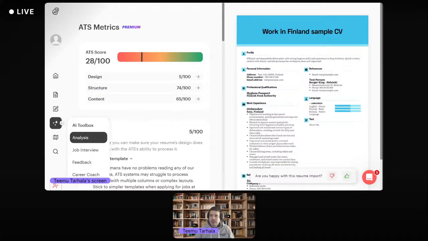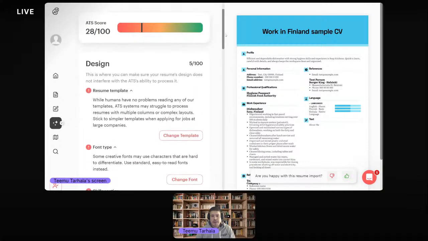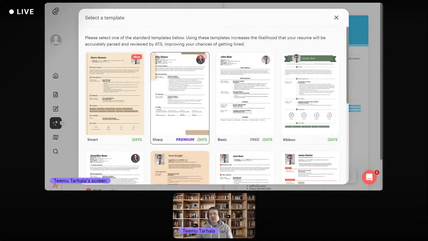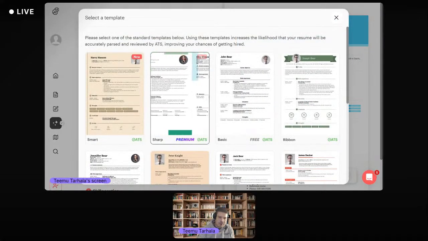Let me again rearrange the screen a bit because now I need to edit, so I'll take the CV in front and I don't need to watch there on the side. So let's do a couple of changes. Okay, this one is a common one. I don't know exactly how and why it gives such low scores about design, and it always suggests that we change the template. I would need to try a CV which wouldn't suggest it. It would be fun to see.